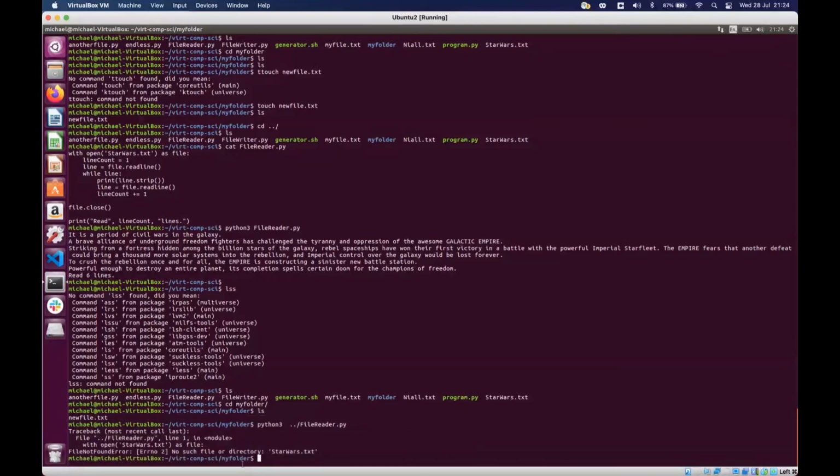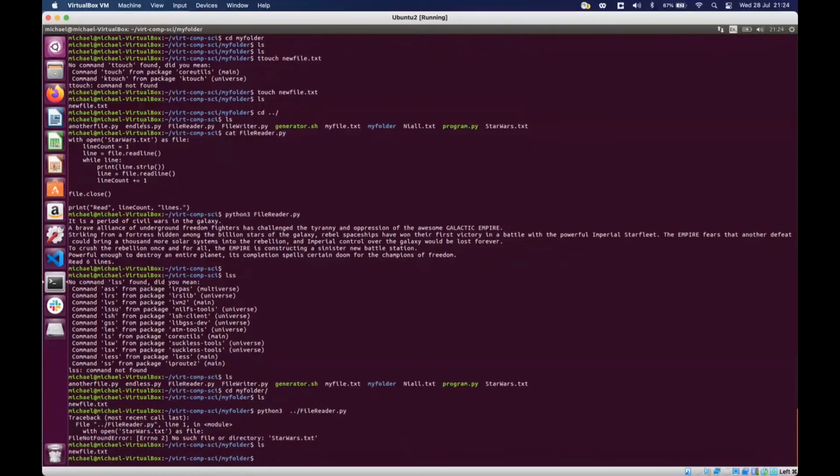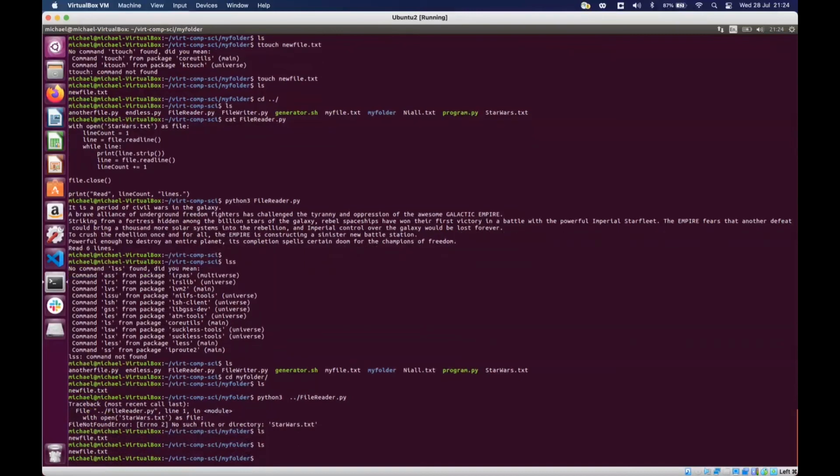So I am in the new folder, right? Look at the code of the program again. It says open starwars.txt. The way that's specified there, it expects starwars.txt to be in the folder that I'm currently in, right? But there is no starwars.txt in the folder I'm currently in, so it can't find it. That's why it says file not found, starwars.txt.